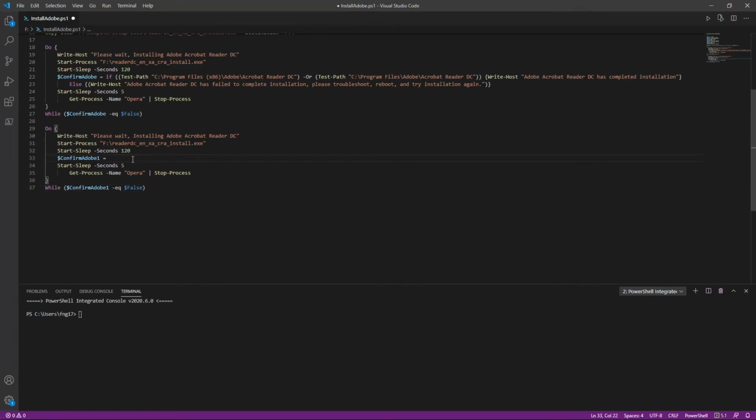So the other way that you can do this is you could do $confirmAdobe1 is equal to Read-Host -Prompt, quote, did Adobe Reader DC installation complete? Yes/No, end quote. Okay, so that's the first part of it.